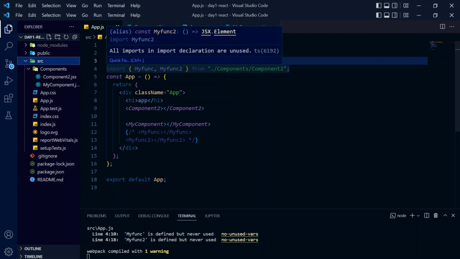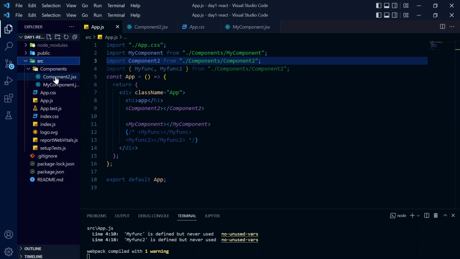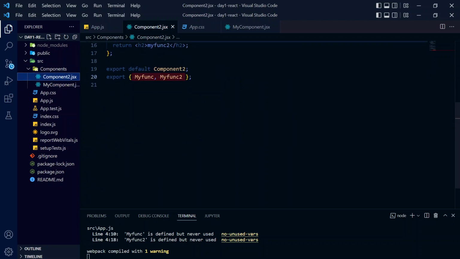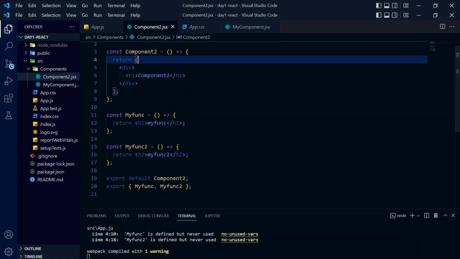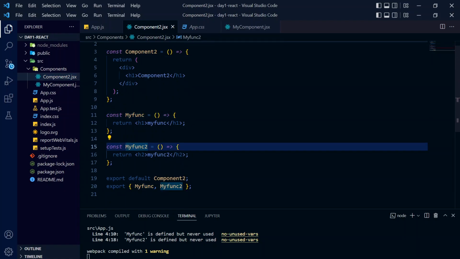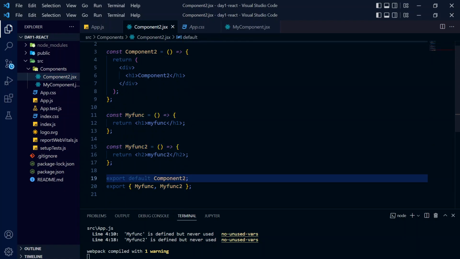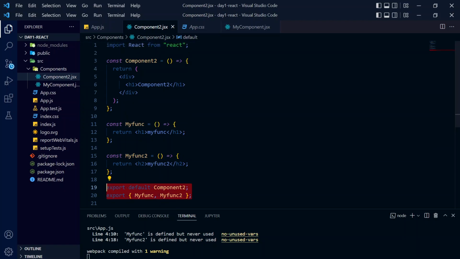So, let me just take you through what I have here in my code, because it's different from what we had yesterday. All I did was add a new component file called component2.jsx. And inside this component2.jsx, I have three functions: component2, myfunc, and myfunc2. And right here, I've exported them, but I'm going to show you how this works. So I think this is a good place to start.